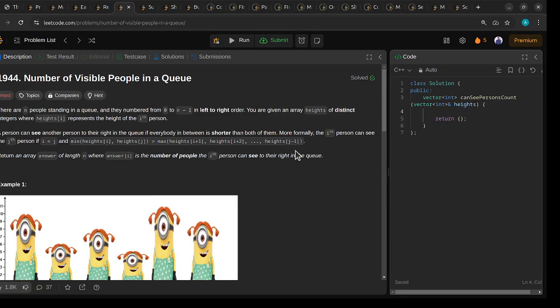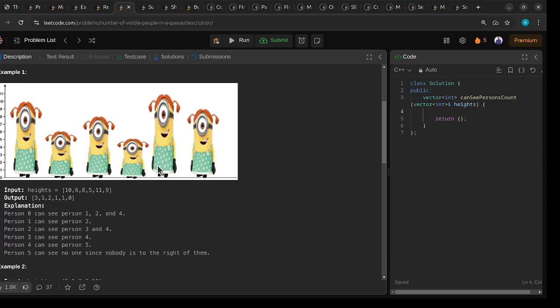Hello everybody. So today we are going to solve the LeetCode problem, Number of Visible People in a Queue. What the problem statement is saying is that you are given an array containing n persons of different heights, and you have to find the number of people one can see from the current index rightwards.